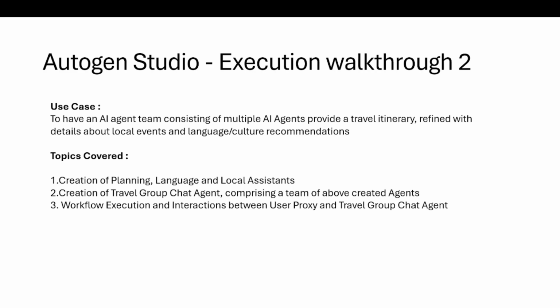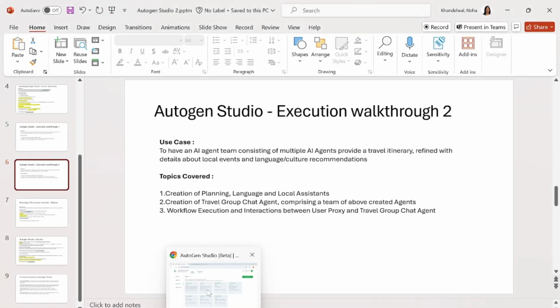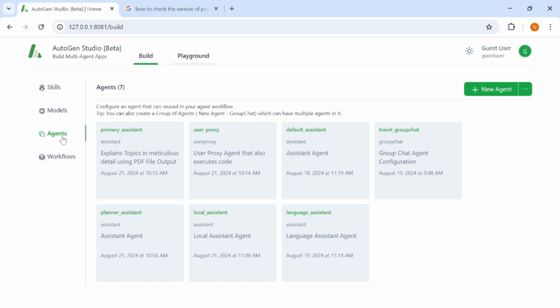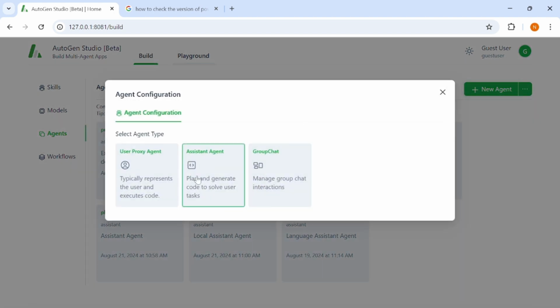chat agent. So let's go to the AUTOGEN Studio, and we are under build agents. And as we told, we will be seeing three particular agents first: the planning assistant, which is the planner assistant here, then the language assistant and the local assistant. So these three AI agents will be part of the travel group chat, which will finally send us the itinerary that we are looking for.